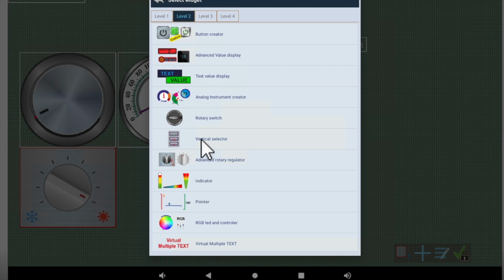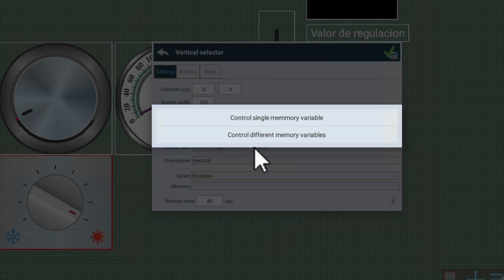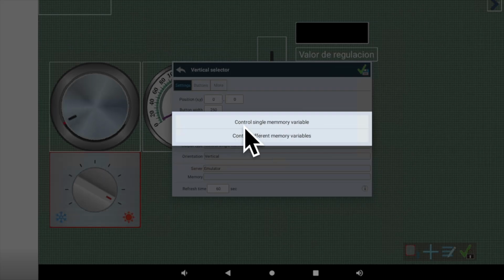Let's move on to the next element that might interest us. Vertical selector. This type of button is a set of buttons that forms a single element. However, it has several buttons, and each of these buttons will allow us to send a value. The special feature they have is that when you press any of them, all the others in the set automatically deactivate. Let's see how it works. Like the previous case, it can control a single memory variable, or it can control different variables.